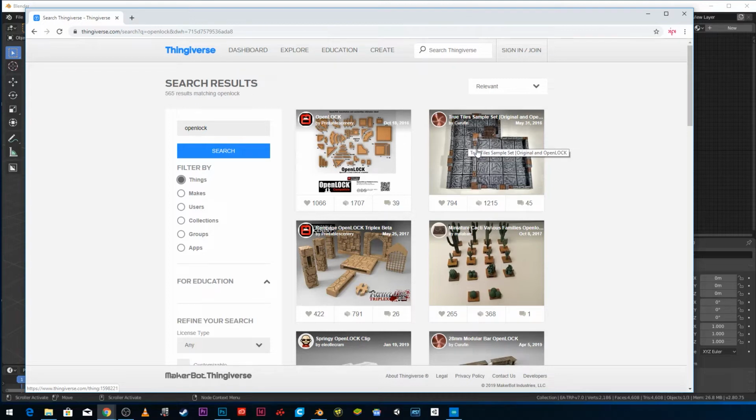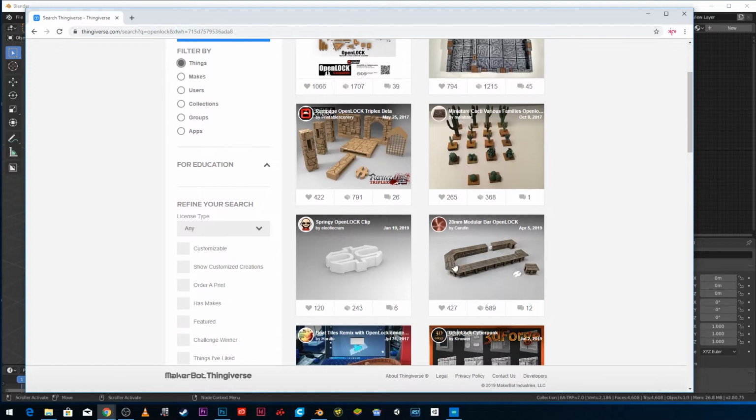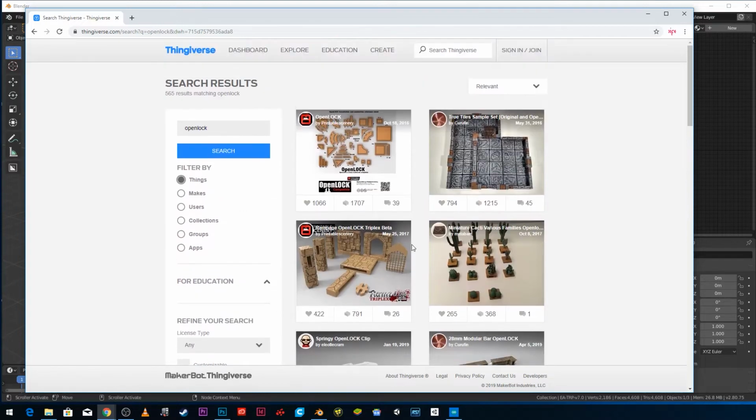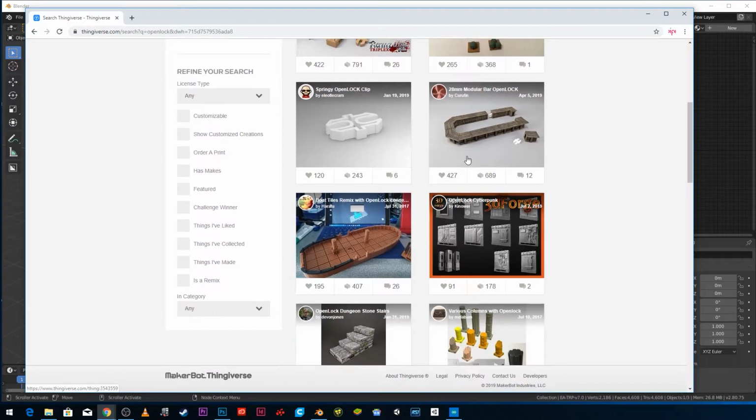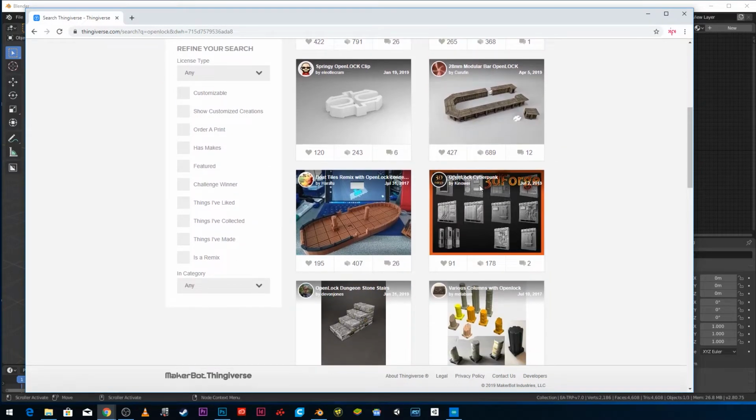You can choose to download this pack or whichever one you want, and then print these components and put them together. Obviously the only problem with that is you're just reusing designs made by other people. In this case it looks like the inside of a dungeon, and this one's also a dungeon. This one looks more cyberpunk, so you could use that.